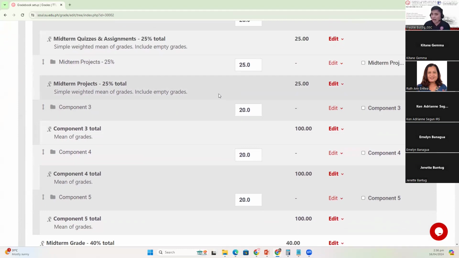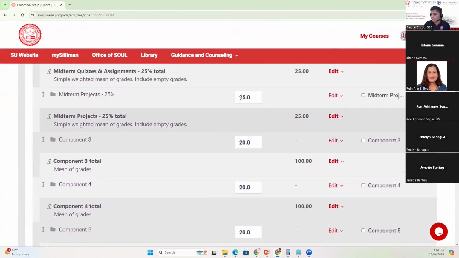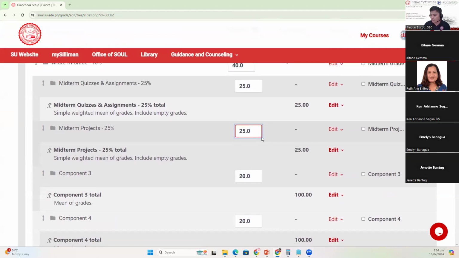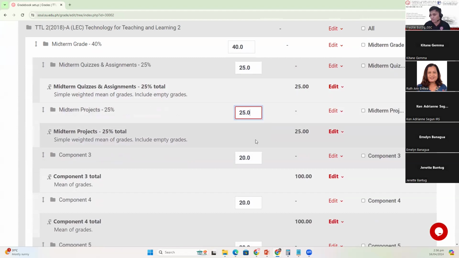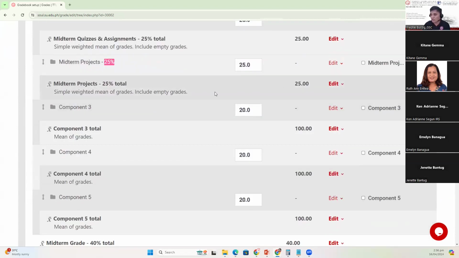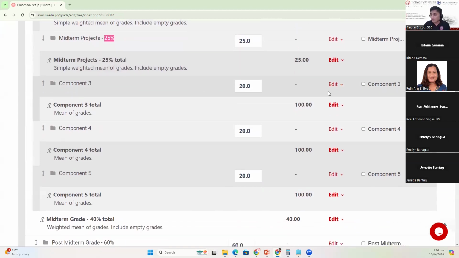And for the item weight only, you are free to edit this text box and then kindly put the weight. So item weight is equivalent also with the weight of that particular component, as well as the maximum grade. And then we will continue with component 3, with the same steps.